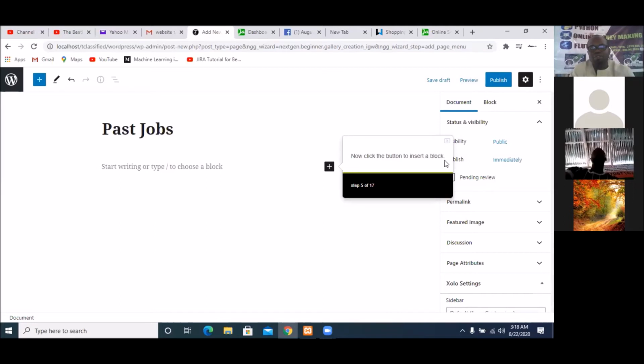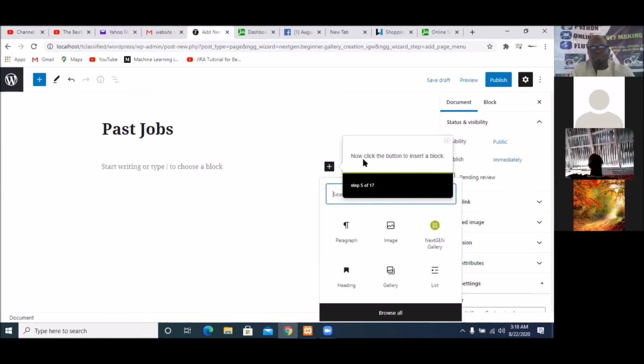Now click the button to insert a gallery. So I'll click it. So what did I say I should do? Click the button to insert a gallery. I've done that. So what should I insert? NextGEN, isn't it? Can you see the NextGEN gallery? So I insert it. So it says add what? Okay. So it says I should add NextGEN gallery. So I click.